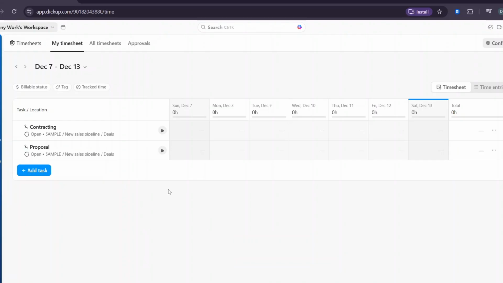And that's all there is to it. By following these simple steps, you'll be able to assign and log time to tasks in ClickUp easily and efficiently.